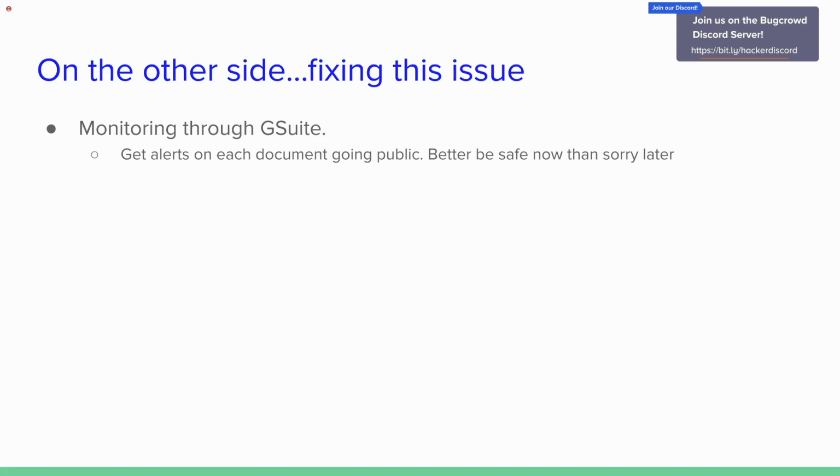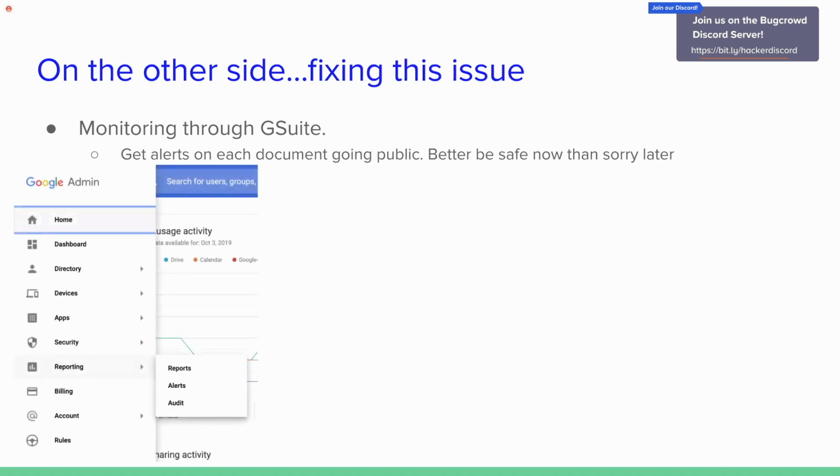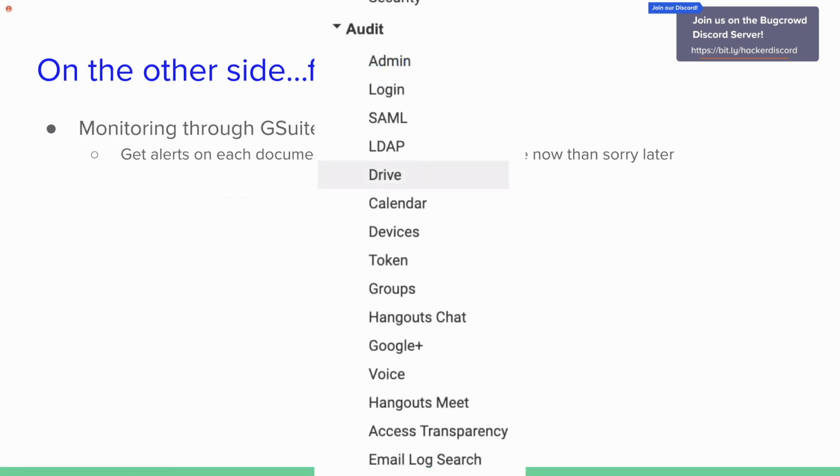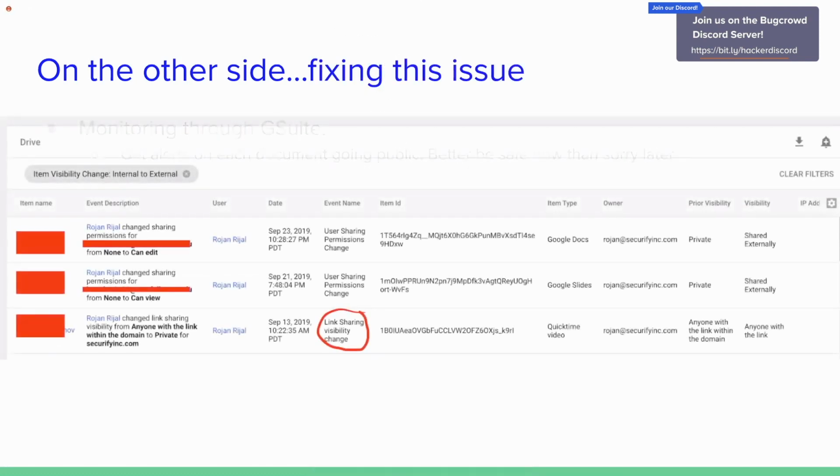So how do you actually fix this, right? Because as I said, there's no point in disclosing this and then telling the company good luck. So what you actually do is, in Google, you can create alerts and audits. When you go to your homepage and click on the menu bar, it has an option for reporting audits and alerts. In the audit section, you'll select Google Drive, which makes it easier. And then you'll select anything that has the visibility change from internal to external.